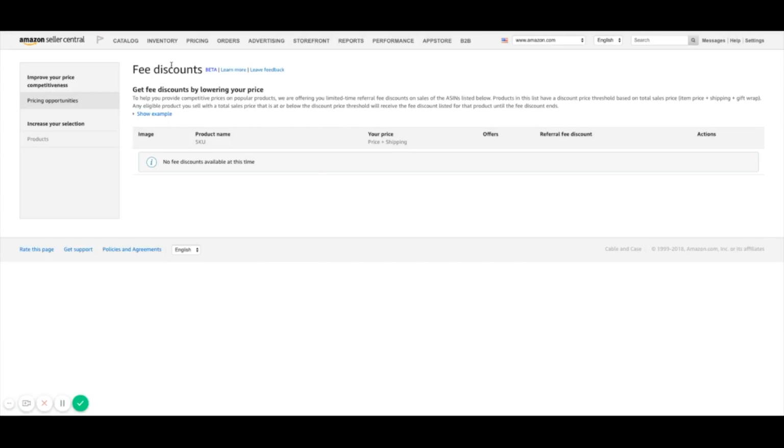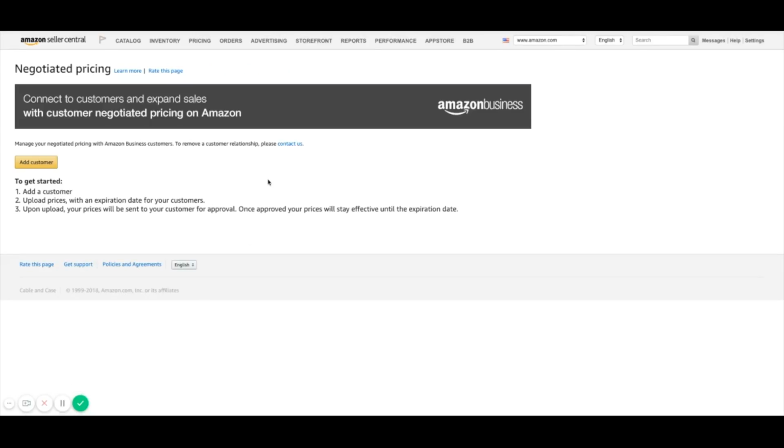Here's the fee discount screen, and that was reached by going to pricing and then fee discounts. This would show you if you had any pricing opportunities with Amazon and having them discount your fees. Okay, and here's the negotiated pricing screen. Once again, this is to connect you with business customers and for them to get bulk orders for discounted prices.